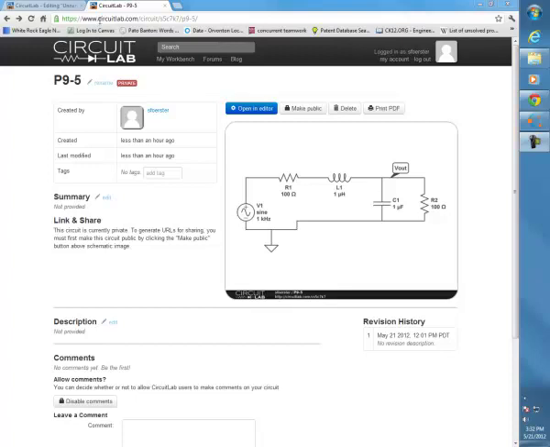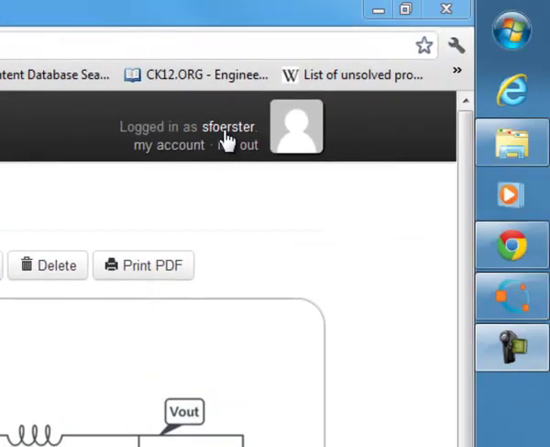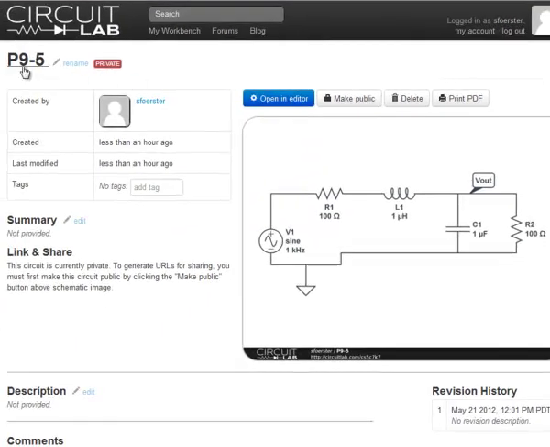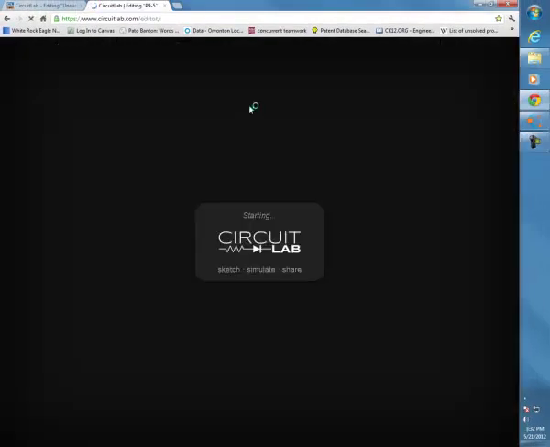Okay, I've gone to CircuitLab. I've logged in, and I can see a file I've created called P95. That's a problem in our textbook. Here I can see a thumbnail of it. I'm going to open it up in our editor.